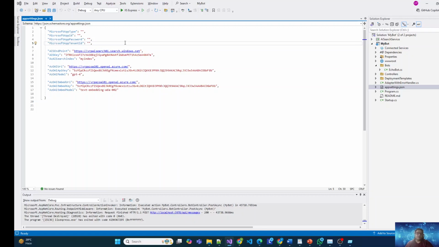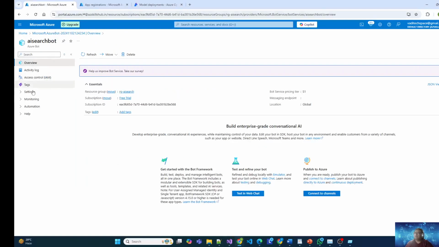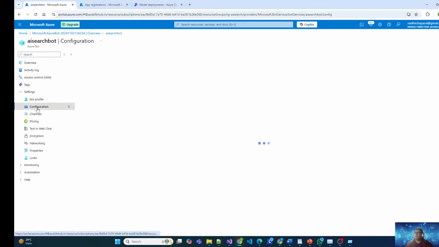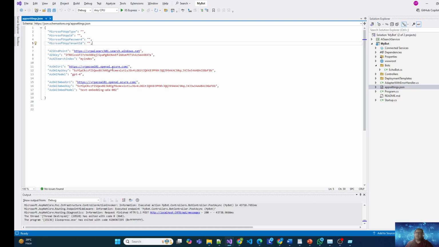So now I go to the bot framework here, right? This is my AI search bot. Under the setting, I go to the configuration. And in the configuration, I see all these details. So now I'm going to copy this app ID, okay. I'm going to replace it in the app ID here. And the secret which I have created, I have copied somewhere. So I'm going to take that and I'm going to add it here.